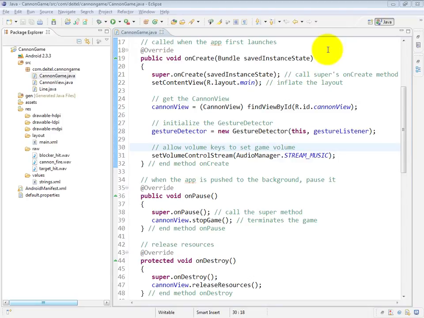In this video, we're going to take a look at the activity lifecycle methods onCreate, onPause, and onDestroy for our Canon game activity. Now, of course, you already know that onCreate gets called when the app first launches and it creates its main activity. In our case, we're going to inflate the main layout.